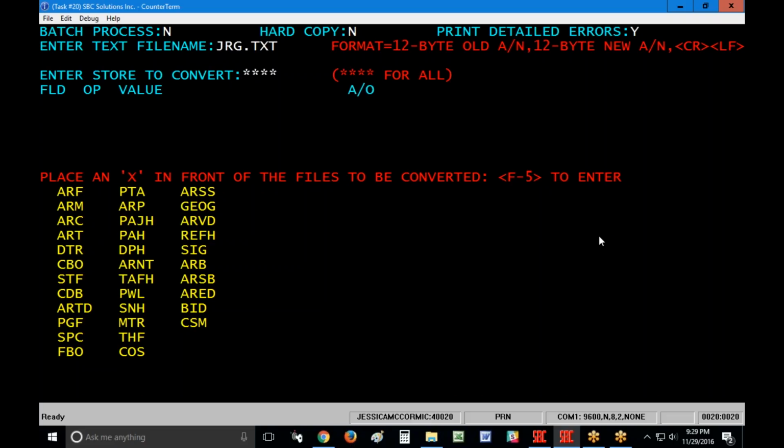So it's asking me for the text file name, and if you look on the right-hand side of the screen, you see that the format for this file will be a 12-byte, that is a 12-character, old account number, a comma, and then a 12-byte or 12-character new account number, followed by a carriage return line feed. You don't enter a carriage return line feed. It just happens in any file, especially if you're in Notepad and you've pressed your enter key. So I'm going to go out and create that file now.